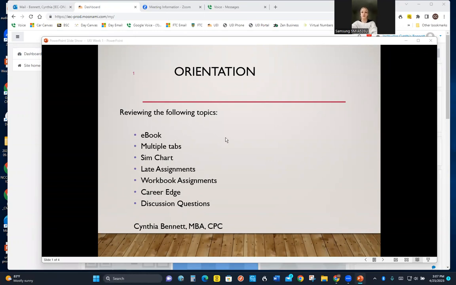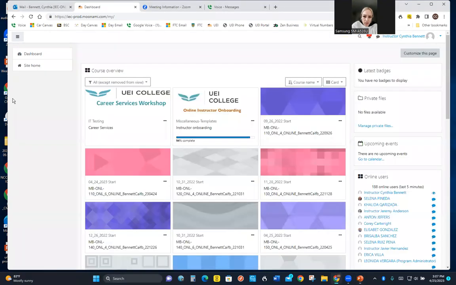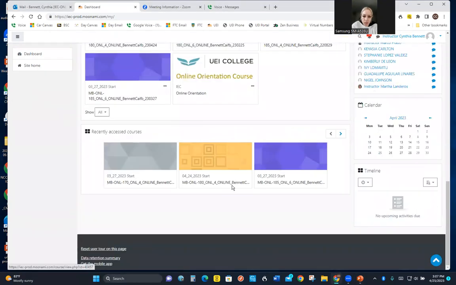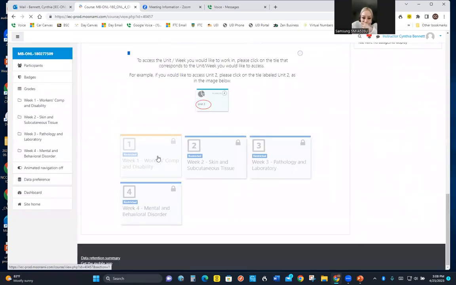And so I'm going to be sharing my screen so that you'll be able to see the areas that I'll be discussing. Most of you should have gone through a little orientation with the college already. So this is just going to be an overview and then some things that are specific to the class. First thing we're going to talk about is the ebook. So I'm going to go into a class and review an ebook and kind of show you around.